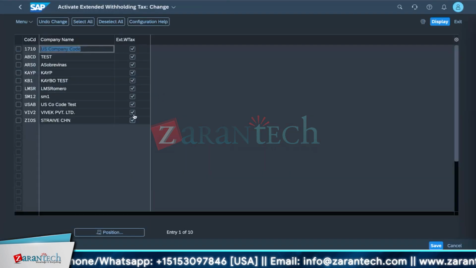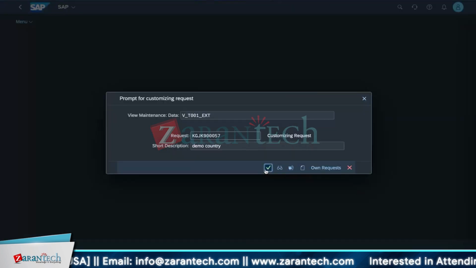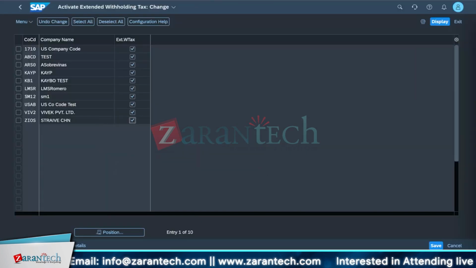So like this, you can check this checkbox. Whatever company codes you want to activate, it is already activated. Just simply give a checkbox here and simply save that. So your extended withholding tax will be saved for the company code that you have activated.